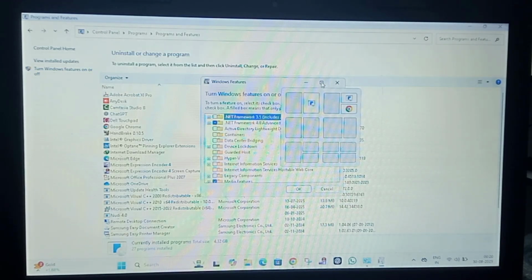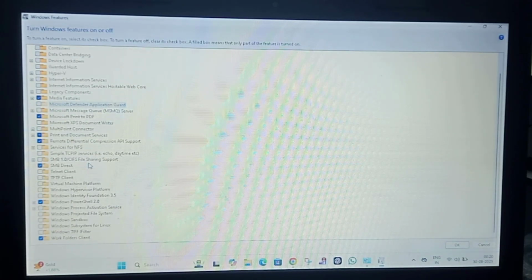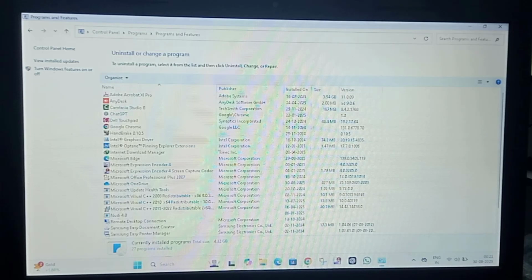I will maximize this screen. In this, you need to find Windows Sandbox. If it is check marked, you have to just uncheck it, then click on OK, then close this window.